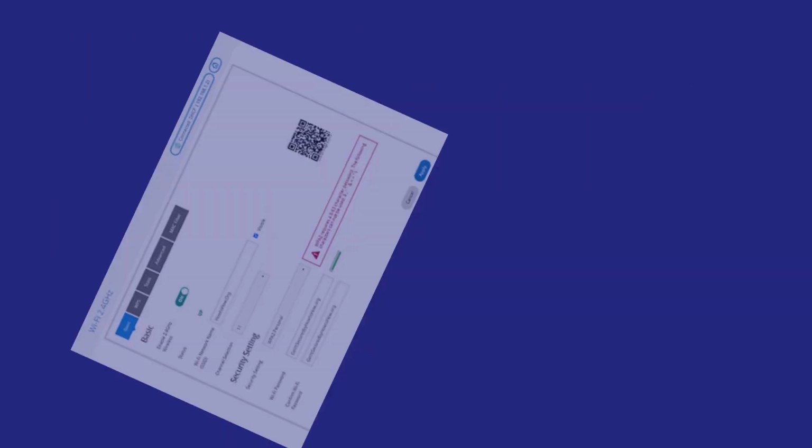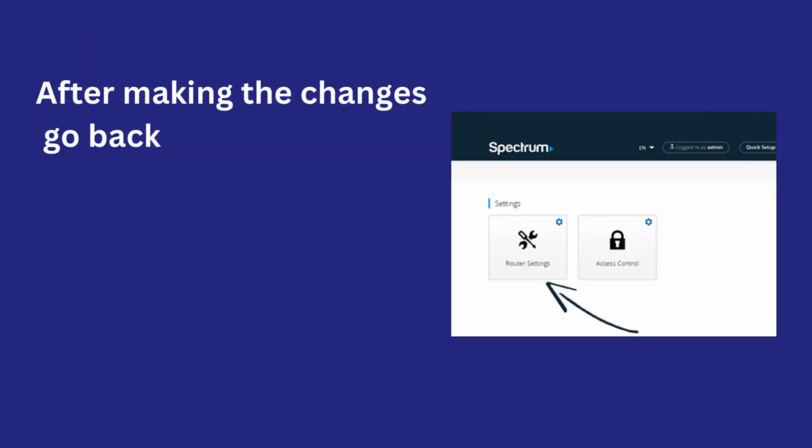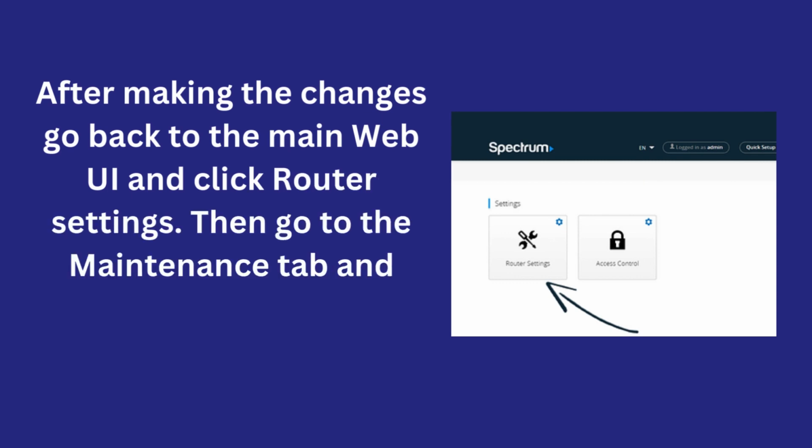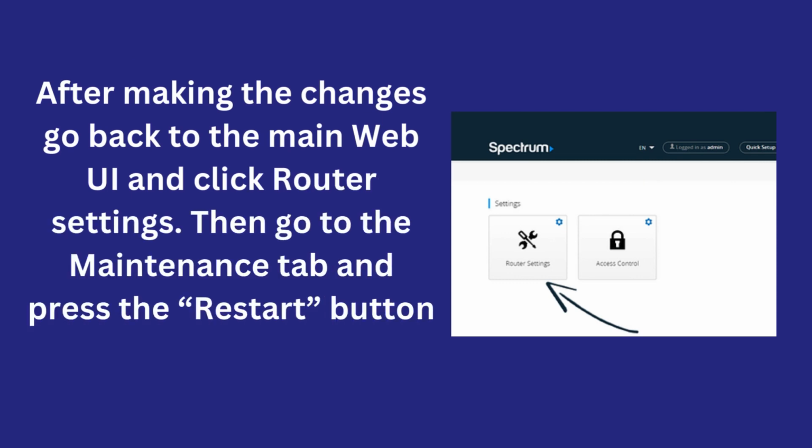GHz band. After making the changes, go back to the main web UI and click Router Settings. Then go to the Maintenance tab and press the Restart button.